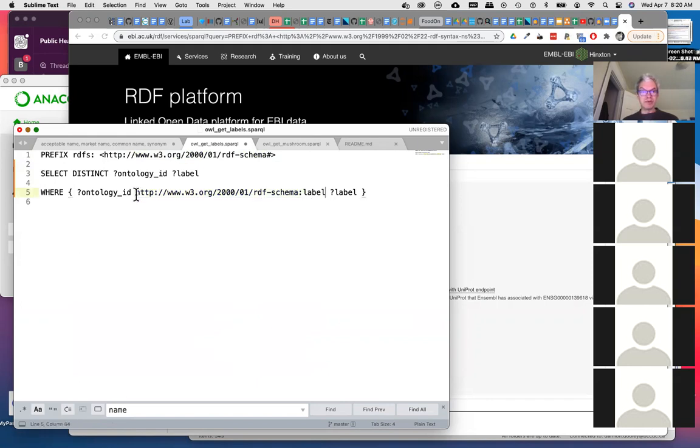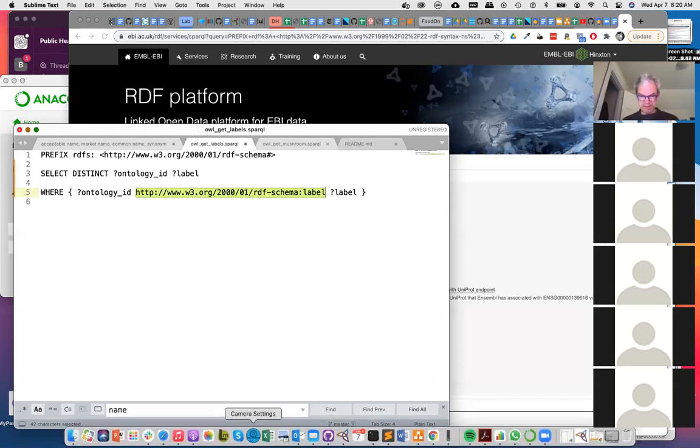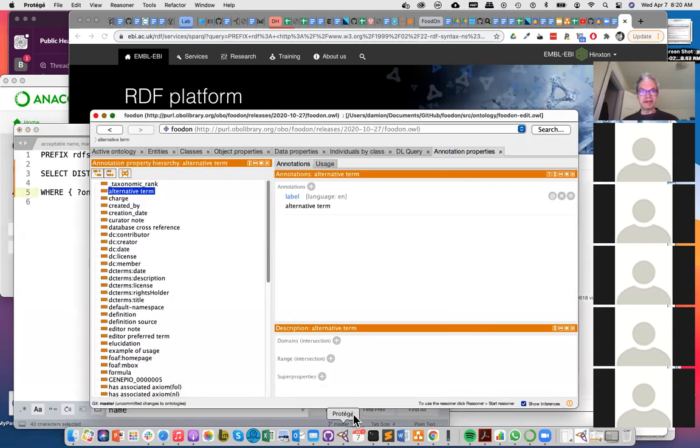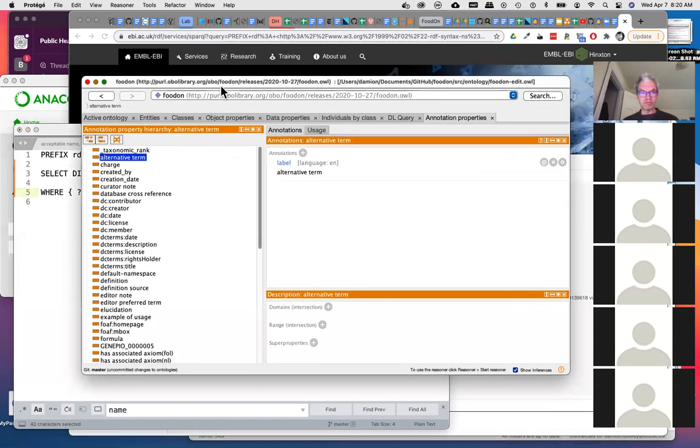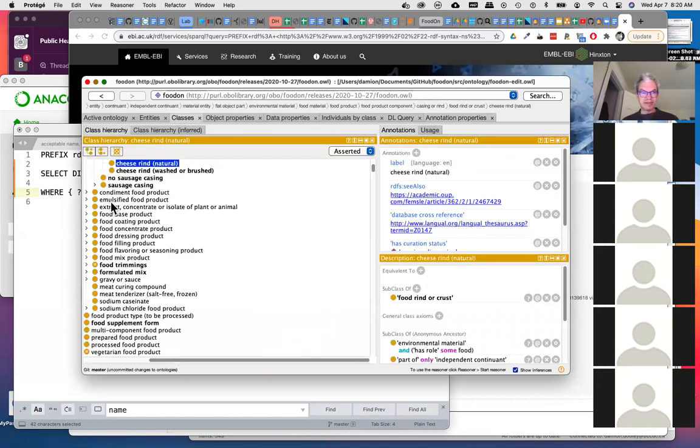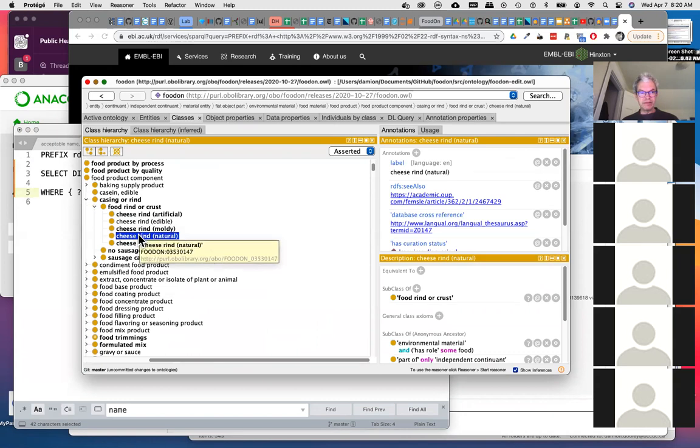When I go look up what a triple store predicate is, I will get a full label, sorry, a full address or URI for that. So let me illustrate. If I go into Protege right now and I'm looking at FoodOn, and I'm looking at any particular term here, and I hover over it, I will get the URI for that term in its full form.